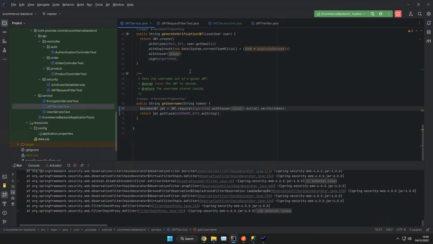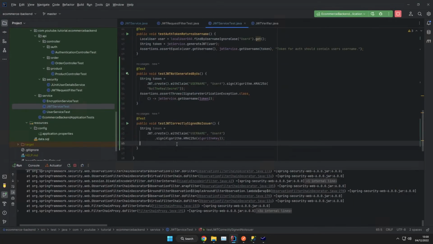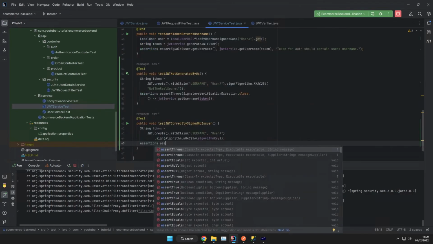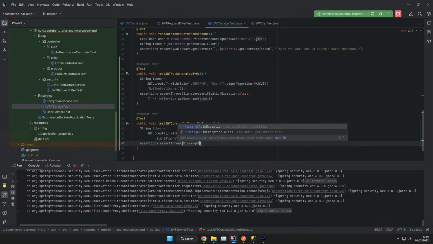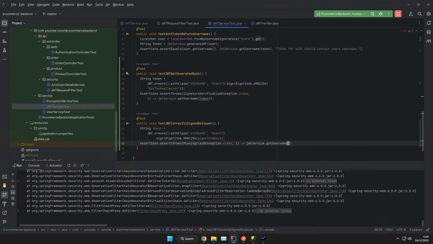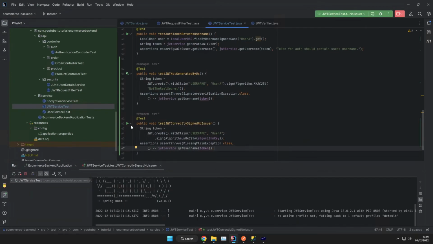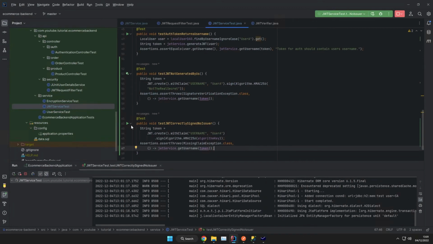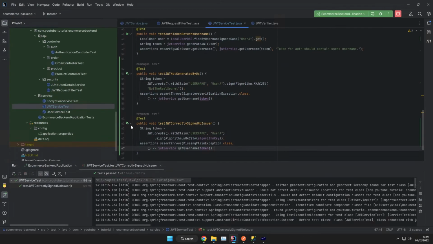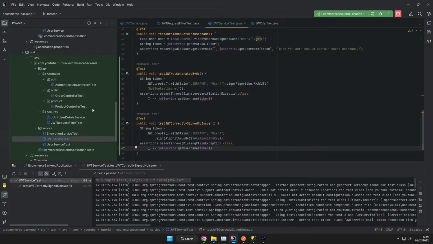So there we go. We want to do another assertion here. So assertions.assertThrows MissingClaimException.class, lambda, to say we want to do jwtService.getUsername token. We can run that, and then fingers crossed we should have another passing JUnit to say, oh, you can't do that, that's not got the right token in it. And there we go. And then obviously you could run all of the JUnits just to verify again after, which I'll do off camera.